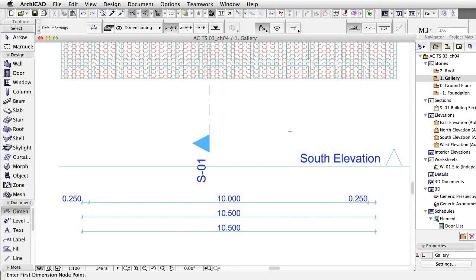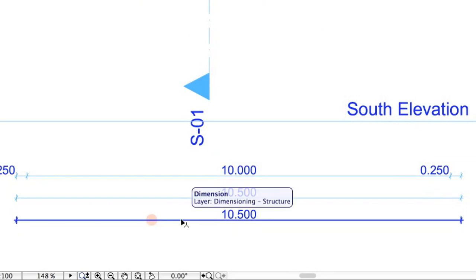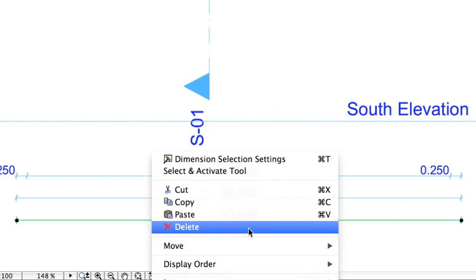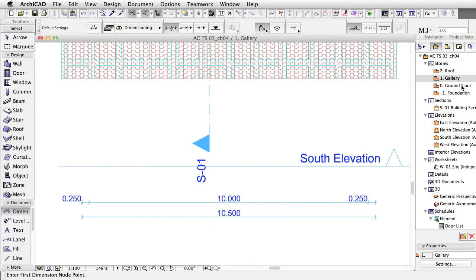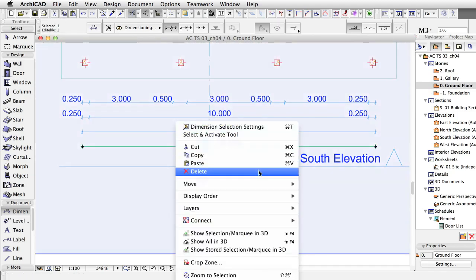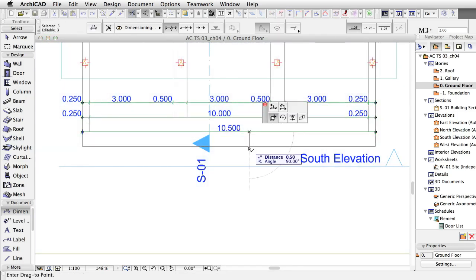Take a look at the dimension chains. You can see that there are some identical dimensions on the same side. Select the last row by clicking on the dimension line and then hit Delete. Open the zero ground floor plan and delete the duplicated dimension line at the bottom. Modify the dimension lines and text according to the section marker as before.